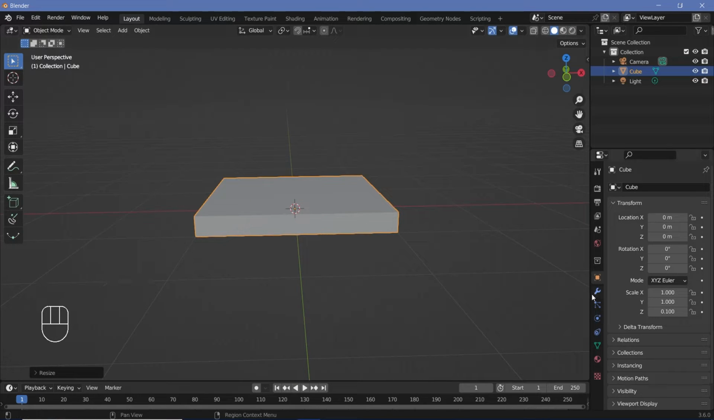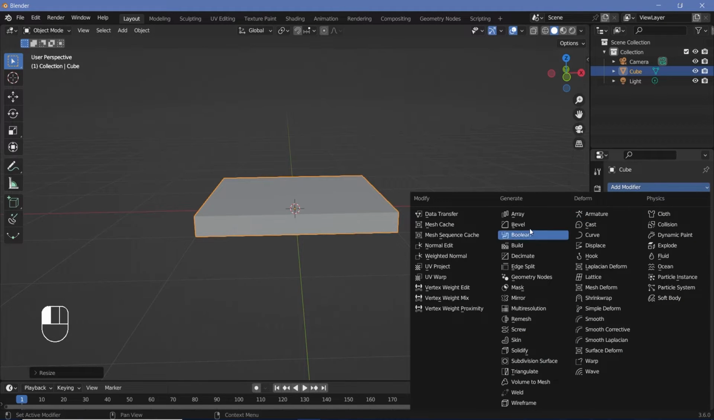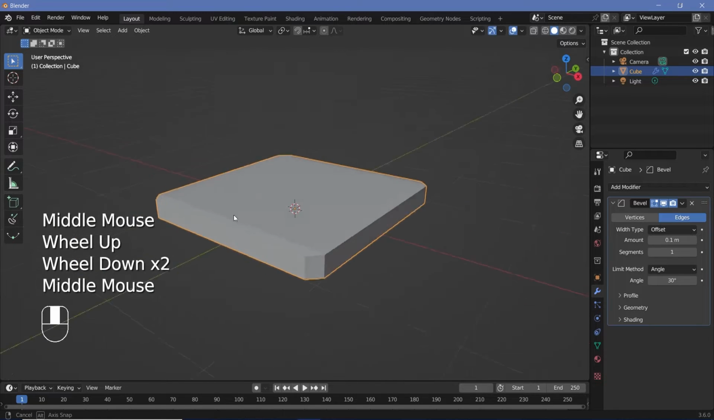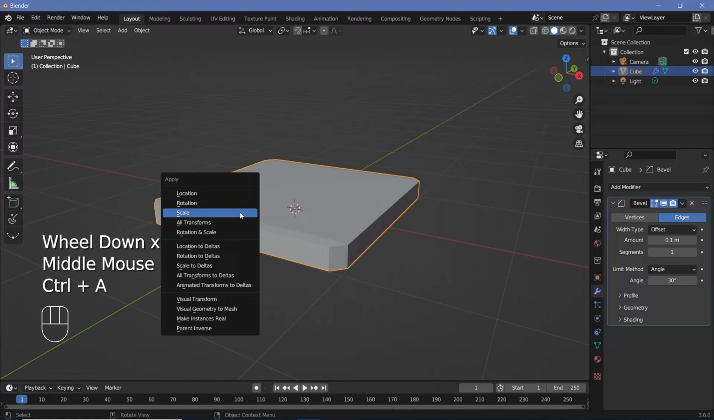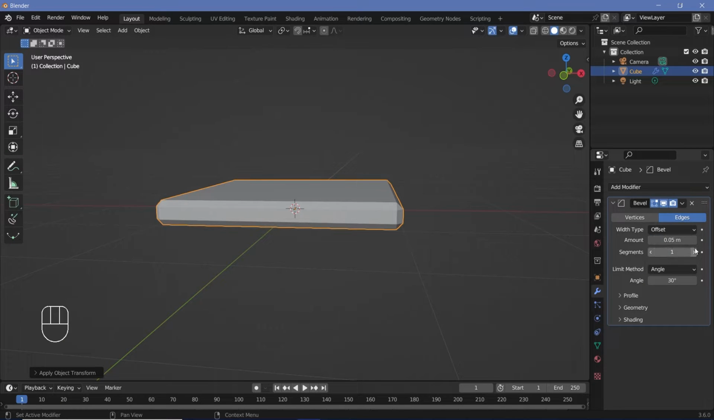After which we can add in a bevel modifier by going to the modifier properties over here and selecting Add Modifier, Bevel. Now if you actually look at it, the bevel is not going to look nice because we haven't applied scale. So we'll press Ctrl A and choose Apply Scale. Now we can reduce the amount from 0.1 to 0.05 and we'll just increase the number of segments to something like 4 or 5 to make it nice and smooth.